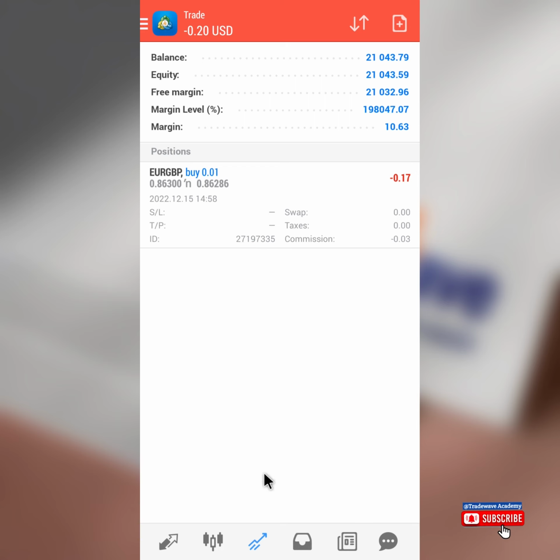So going ahead, you also see your balance. This is the balance of the trade account. Now this is your equity. Equity simply means whatever floating profit or loss you're seeing here, added to or subtracted from the balance, gives you the equity, right?